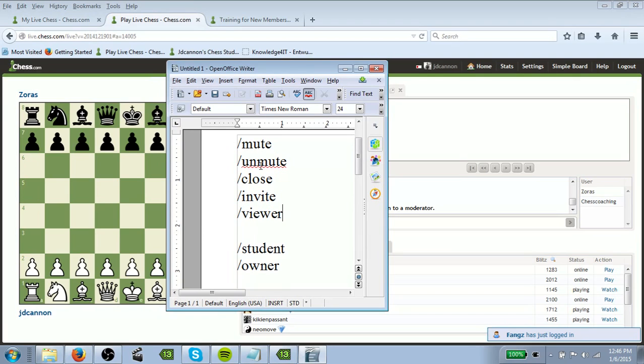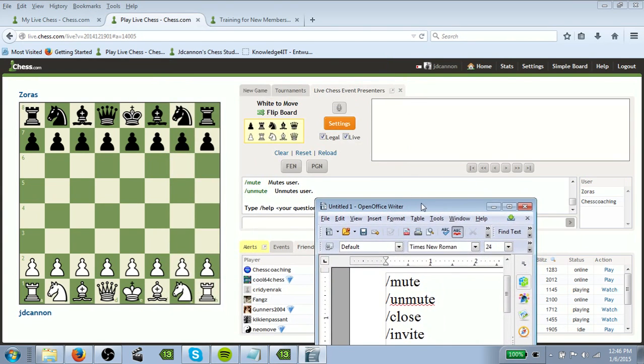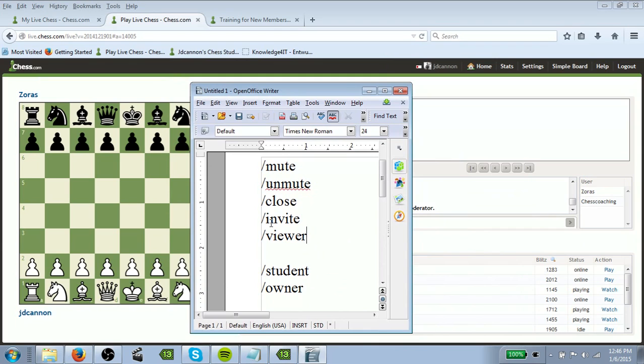We have mute, unmute, which will allow a user to chat or not chat. Close, which is going to close your tab. You have invite, which is to invite someone to come view. And then you have viewer, which makes someone be a viewer. So if they're a student on your board, you can remove that from them by only making them a viewer. And then you have student and owner, which are the ones that we're going to use today.